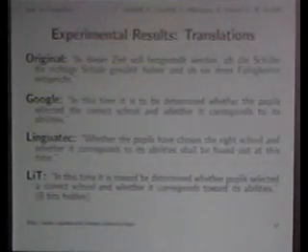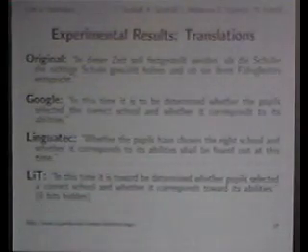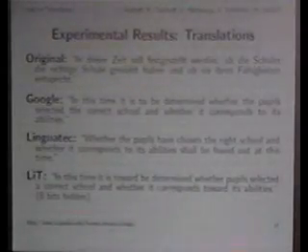Now, Linguistic, another engine that we're using, gives whether the pupils have chosen the right school and whether it corresponds to its abilities shall be found out at this time. If you use lit, and this encodes 8 bits, so that's quite a bit of information, quite a number of choices that we had here. You get, in this time, it is toward to be determined whether pupils selected a correct school and whether it corresponds toward its abilities. So it's not better, but it's not that much worse that you could say, well, there couldn't be a translator which does this. And yes, you might notice the closeness to Google, because in this case, it selected Google as the basis.